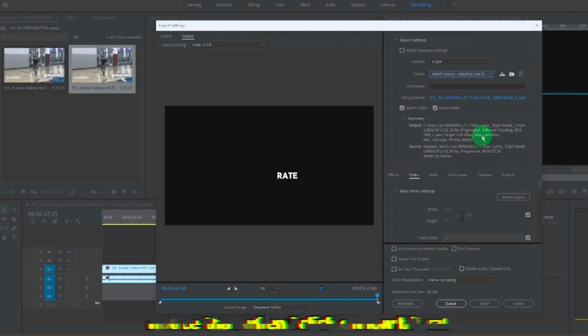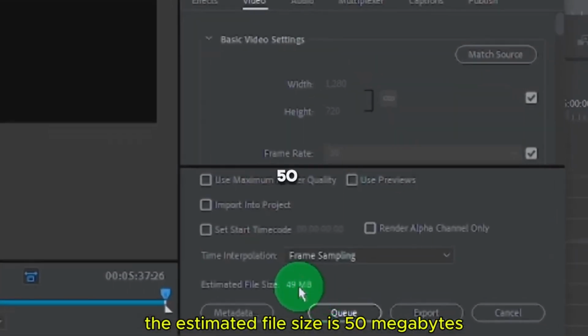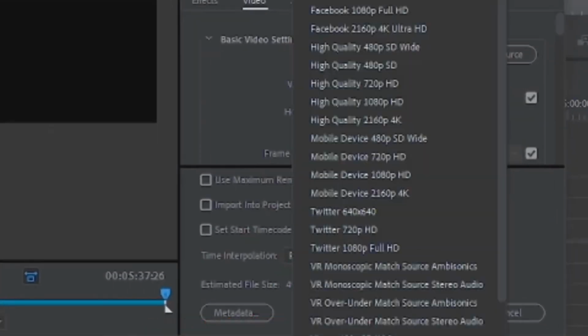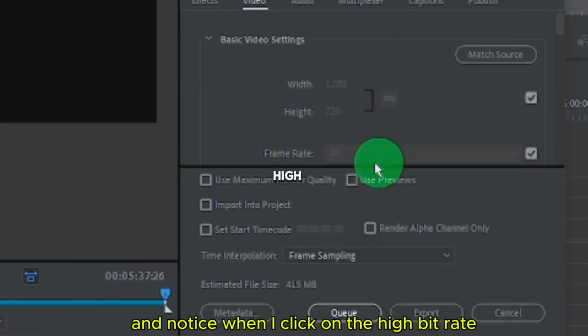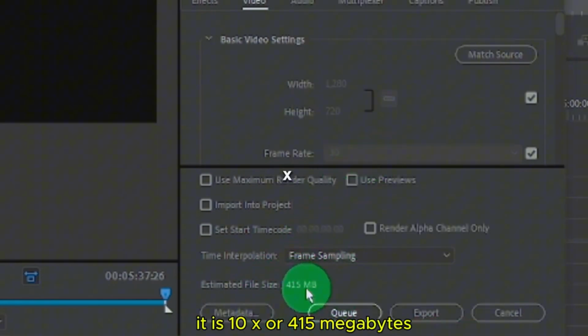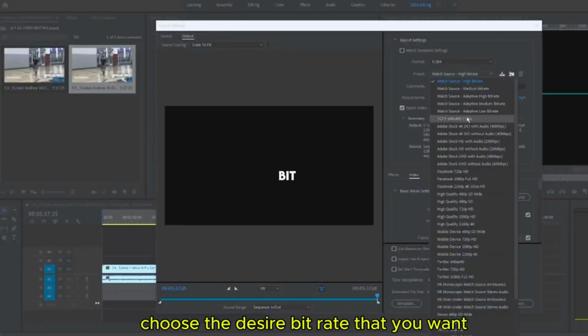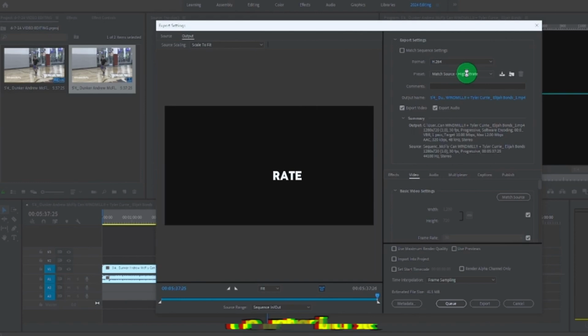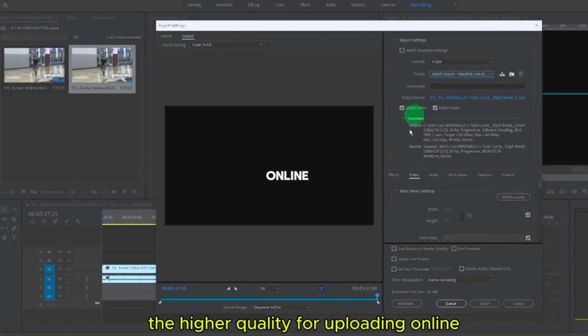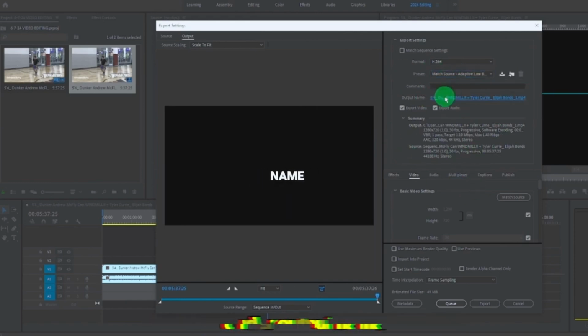Now notice when I click on low bit rate, the estimated file size is 50 megabytes. And when I click on the highest bit rate, it is around 10x, or 415 megabytes. Now you want to choose the desired bit rate that you want: higher bit rate, higher quality for uploading online.